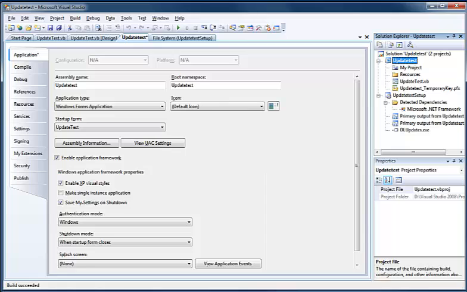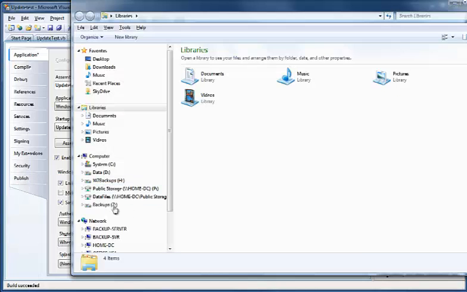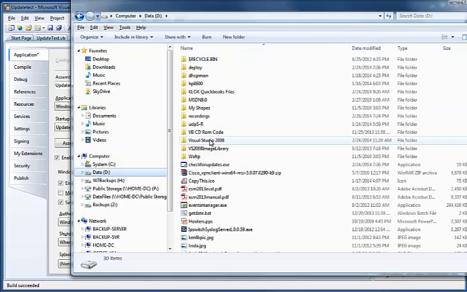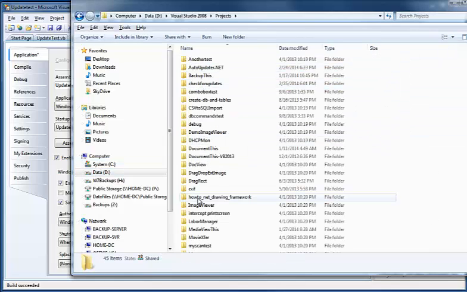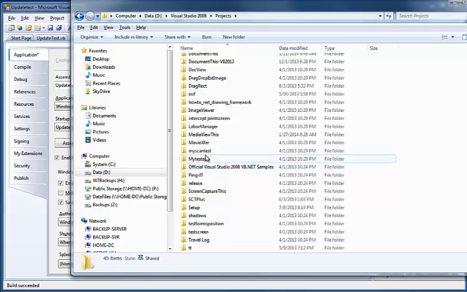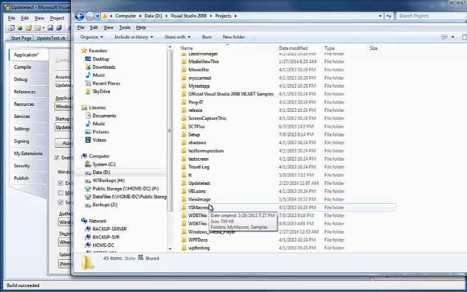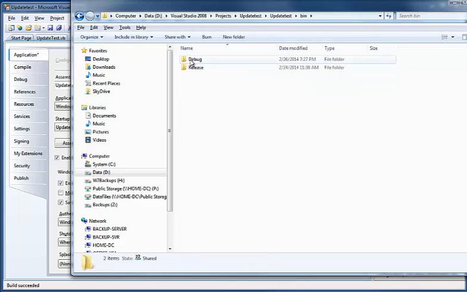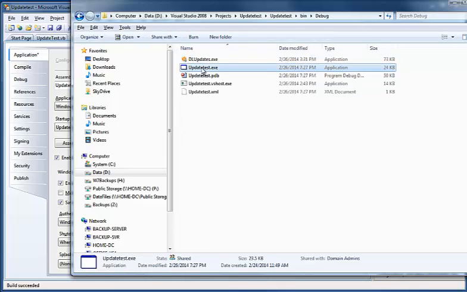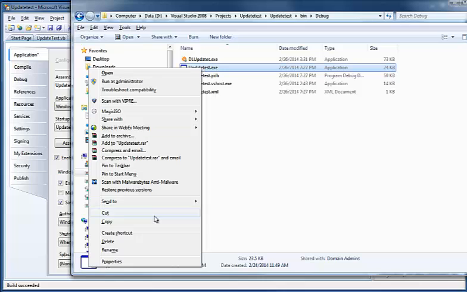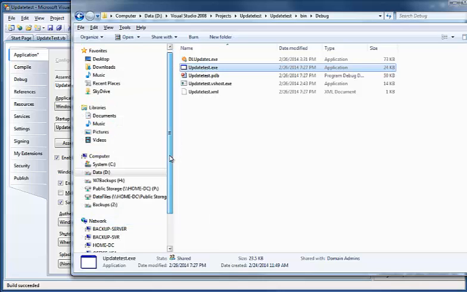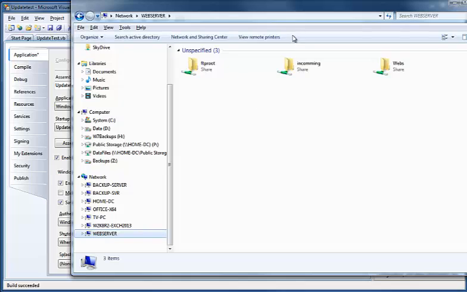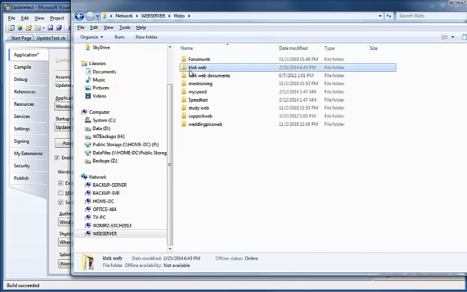And now I will go ahead and go directly into my project's bin folder. Okay, this is my new application. So I'm going to go ahead and copy that, and I'm going to copy it to my web server.